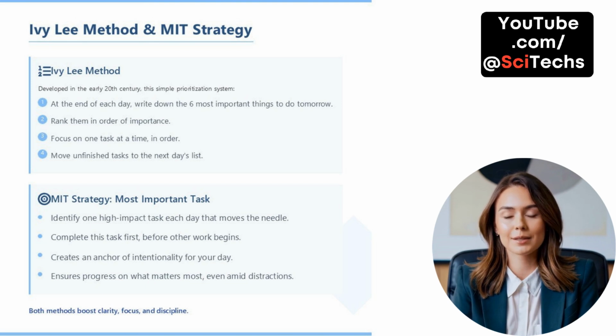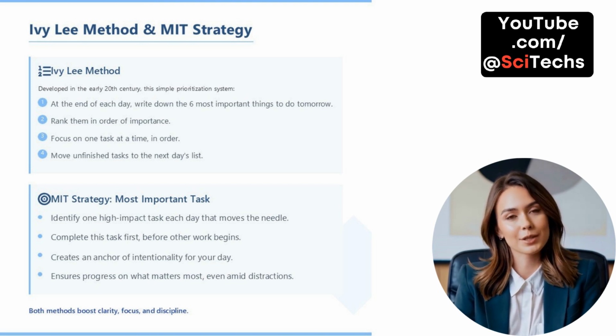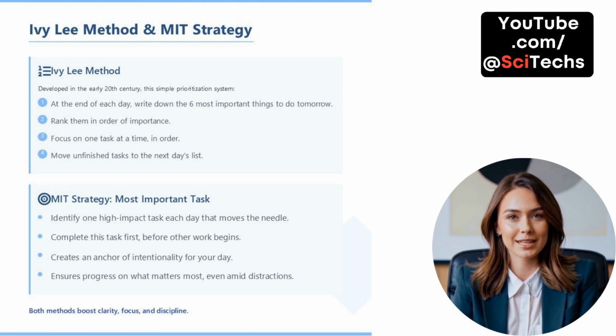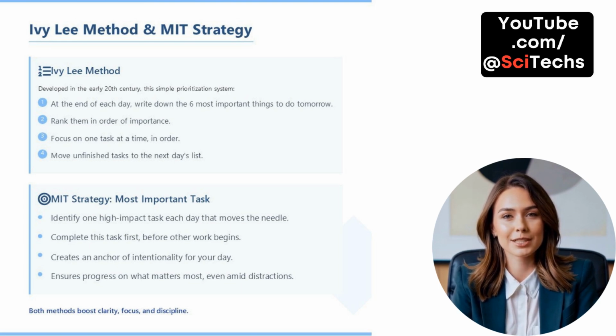The next day, you start with the top task and work down the list, one at a time. No multitasking, no skipping ahead. If anything is left undone, it rolls over to the next day. This method promotes clarity and prevents decision fatigue.